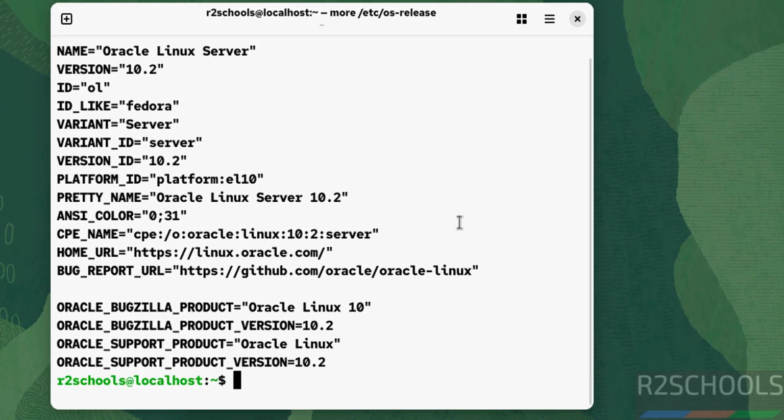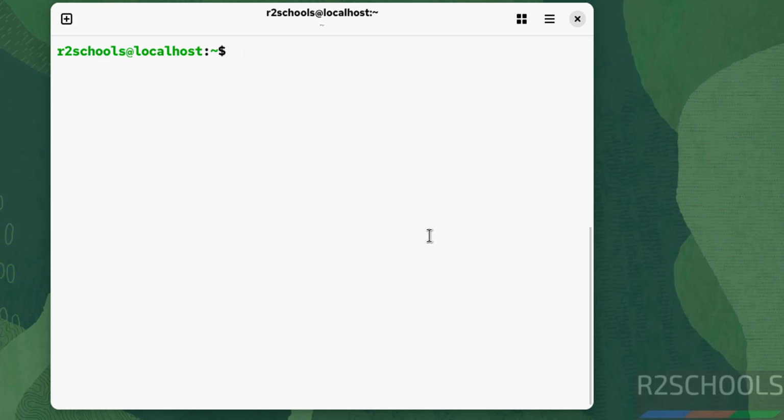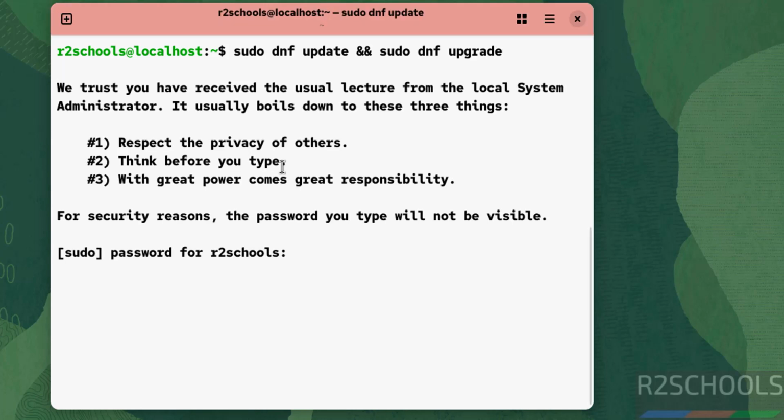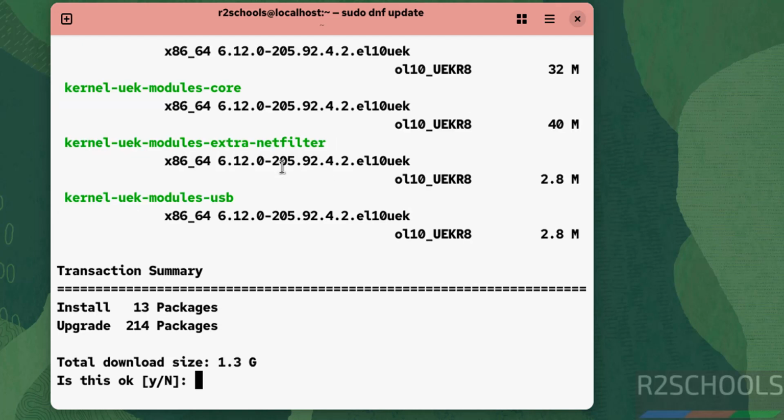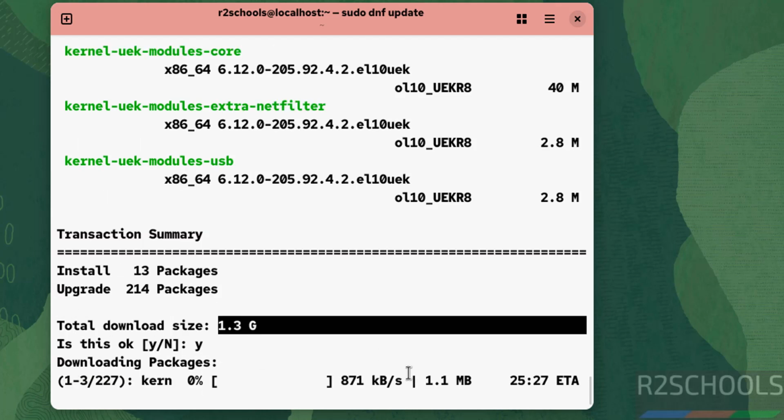Press spacebar. Okay, Control A. The first step after connecting to Oracle Linux is to update the packages. Run sudo dnf update or sudo dnf upgrade. Hit enter. Then provide the password of the currently logged in user, which must be a sudo user or the root account. See, it is going to install 13 packages and upgrade 214 packages. Type y for confirmation and hit enter. And this is the download size. Okay, this will take time.